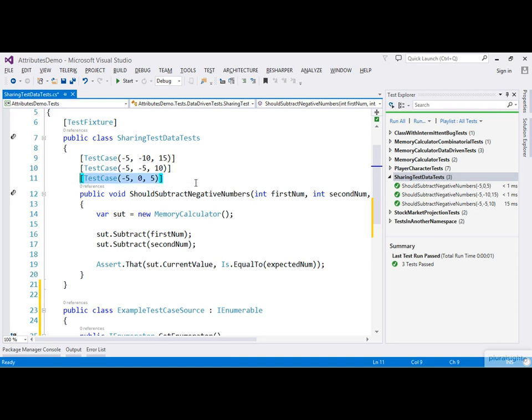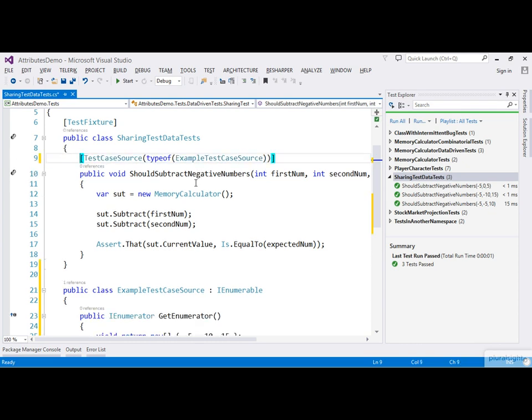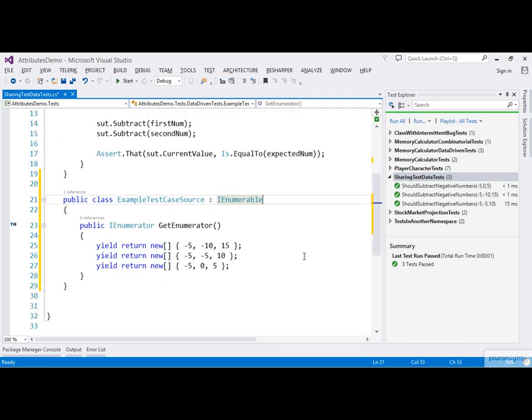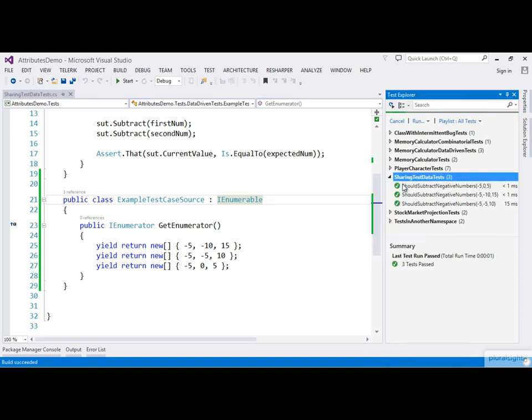To do this, we can remove these TestCase attributes and replace them with NUnit's TestCaseSource attribute. The TestCaseSource attribute allows us to tell the test runner to read in test case data from an alternative place. When we do this, we need to tell the test runner which class to pull in test data from. So here we use typeof and specify our ExampleTestCaseSource class that we've just created. If we build this, we can see our tests look the same. And if we run our selected tests, they all still pass.